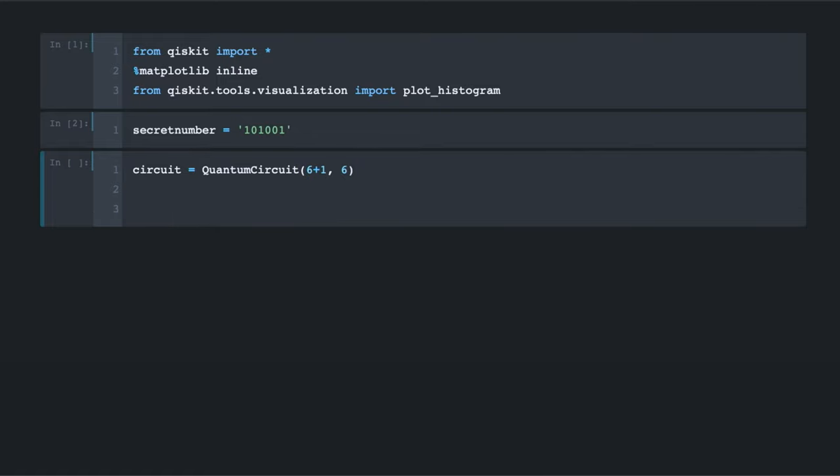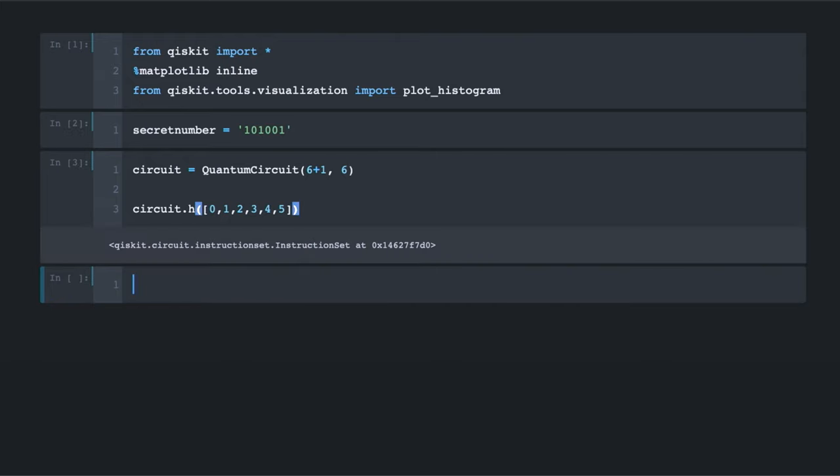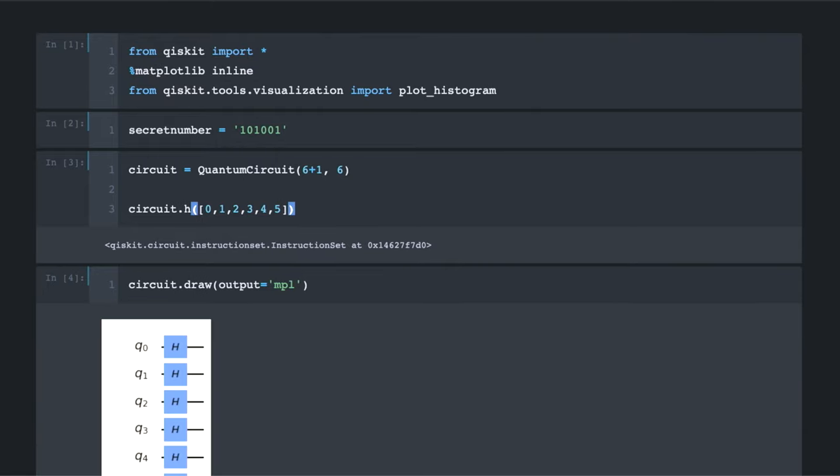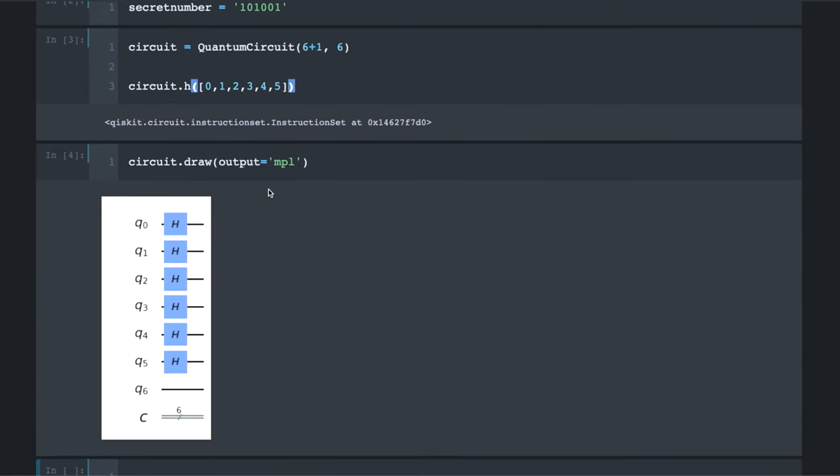And what I'll do is start off by applying a Hadamard gate to the first 6 qubits out of the 7 qubits that I'm using. So I'll say Hadamard on 0, 1, 2, 3, 4, and 5. So these are the first 6 qubits. All right, so let's apply that. And as always, let's do circuit.draw output equals matplotlib. And that's how our circuit looks right now.